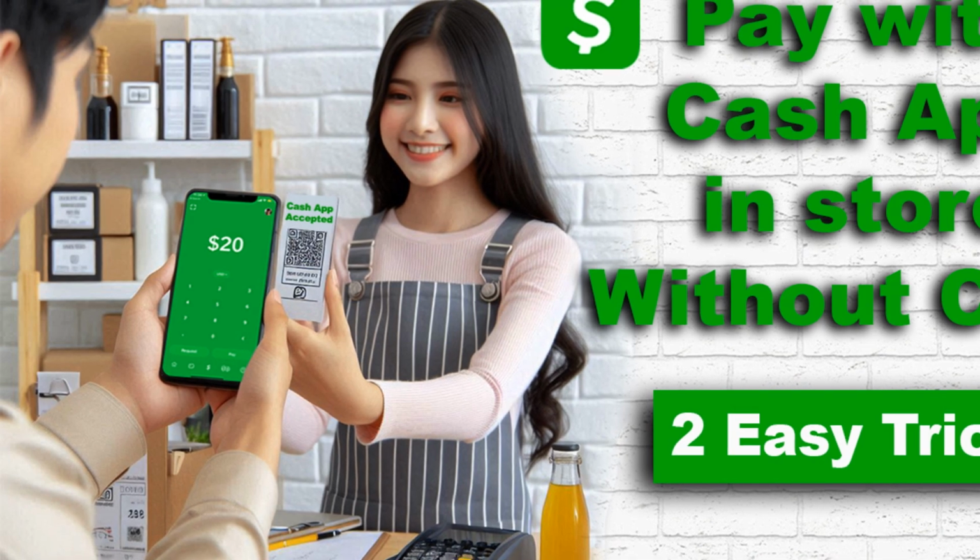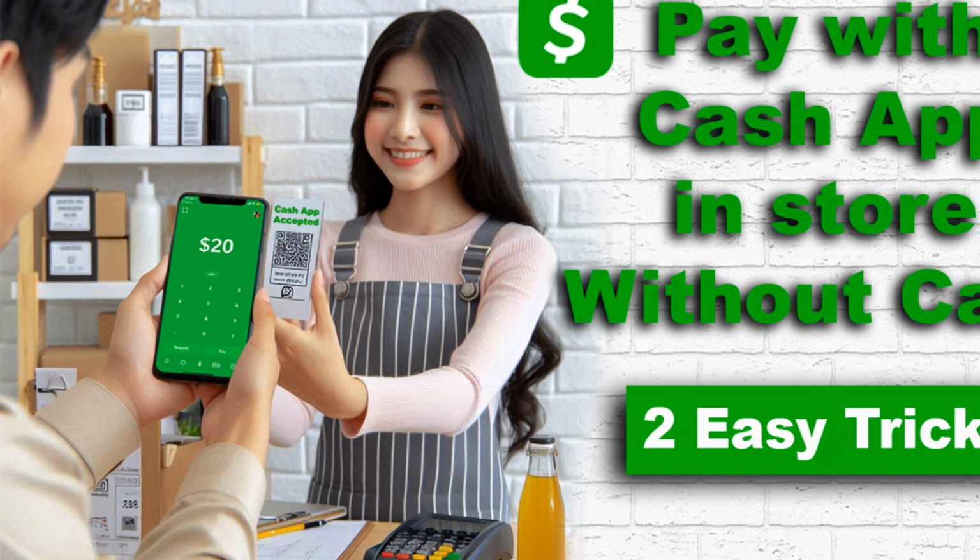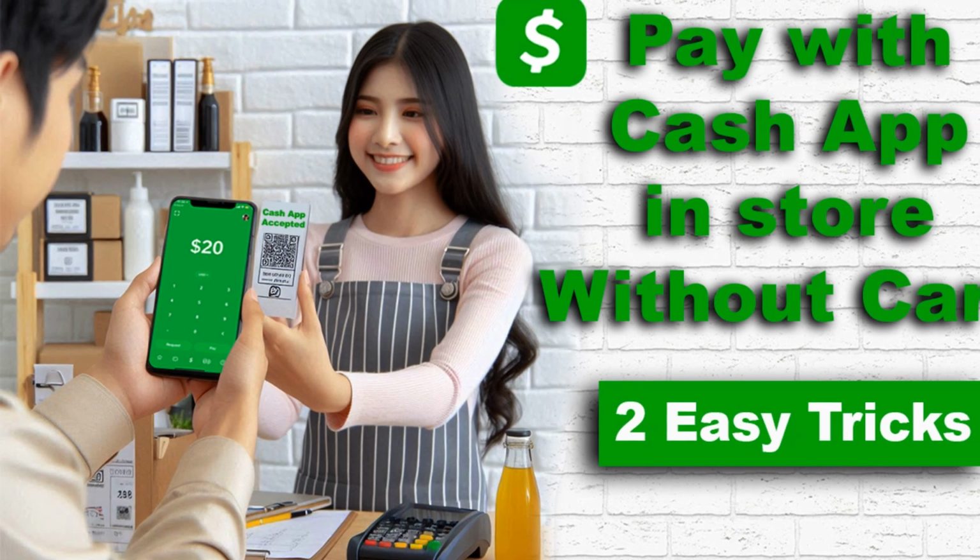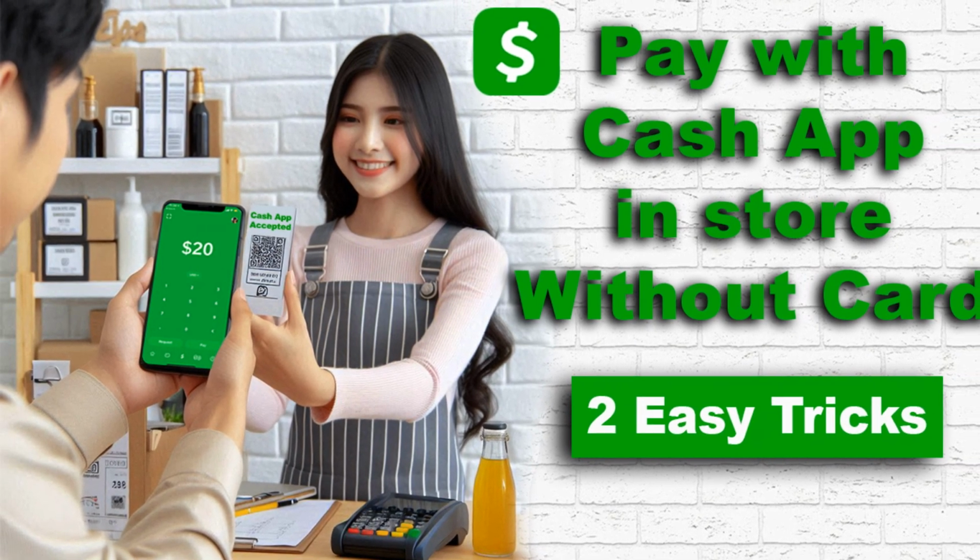So, friends, these are 2 simple methods that allow you to make payments in stores using Cash App without a card.